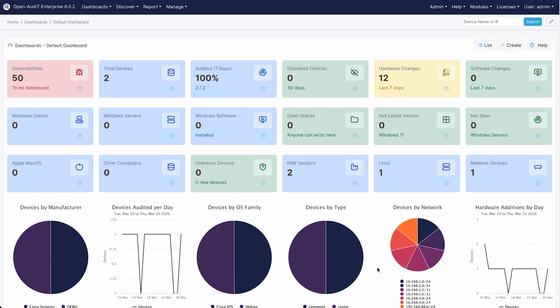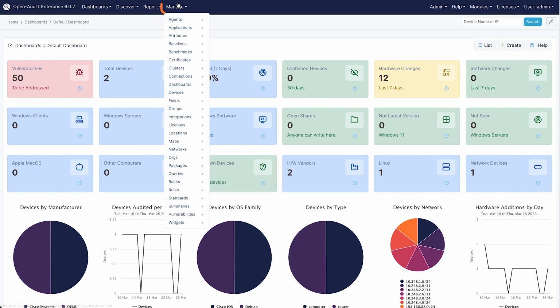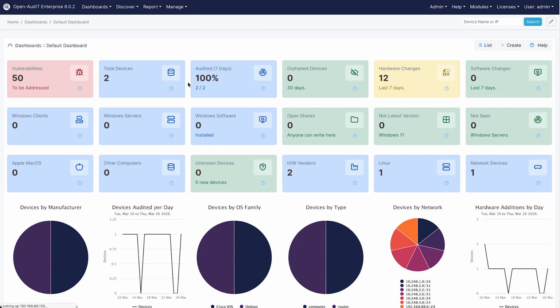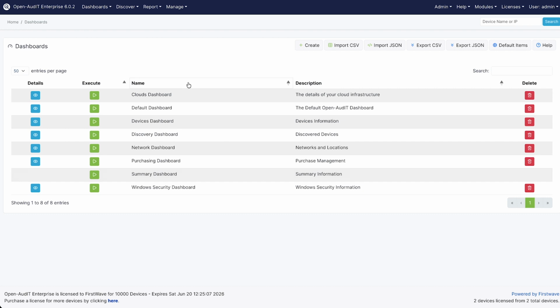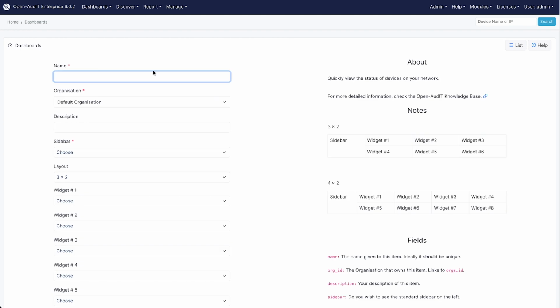To create a new dashboard, from the top navigation bar, click on the Manage drop-down, then select Dashboards. The dashboard screen will display. Click on the Create button. First, provide the dashboard with a name. You can also provide an optional description here as well and set the organization if applicable.